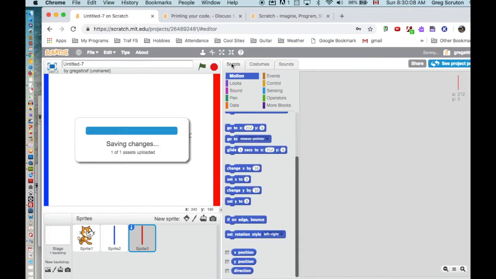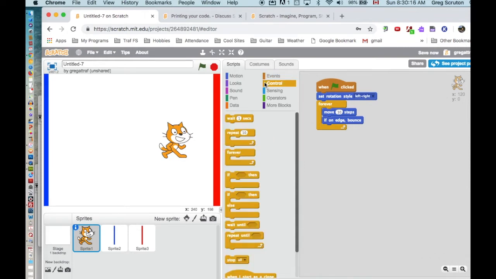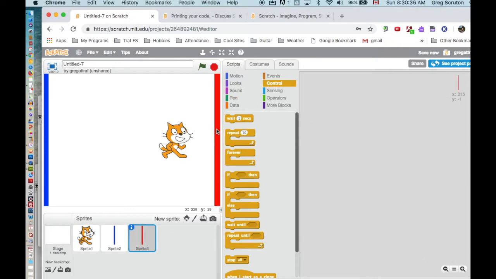Click on the cat, go into scripts. When we click on the cat, I'm going to click on control, and we're going to use an if. Now an if is going to make a decision. If something happens, we want it to do something. If it's touching red, it should say right. And if it's touching blue, it should say left.